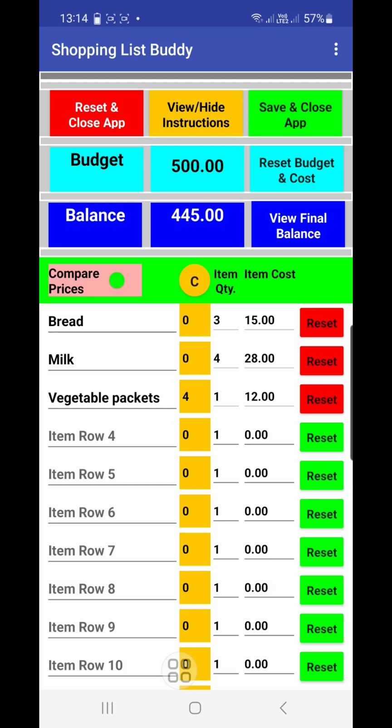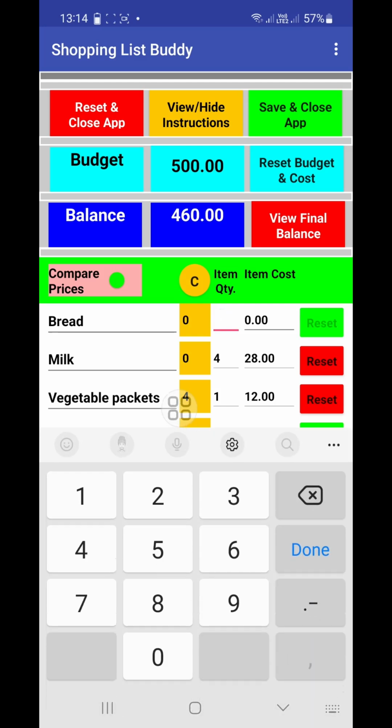The cost will be deleted and the amount will be added to your remaining balance. To change the number you want to buy of it, you can then type in the new number in the Item Quantity text box, and type the cost in the Item Cost text box again.